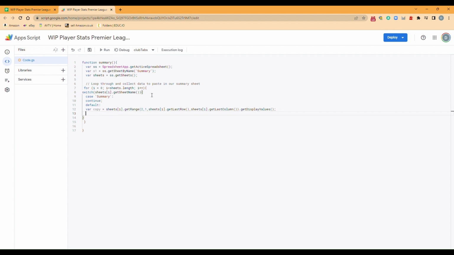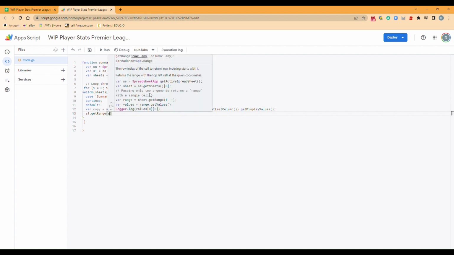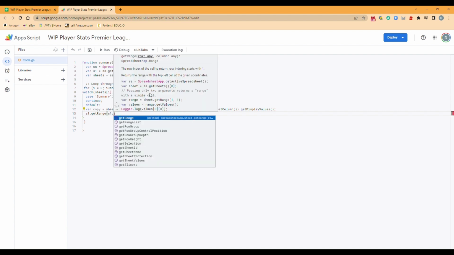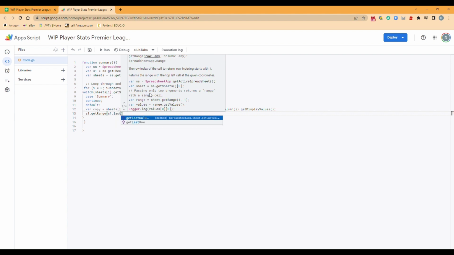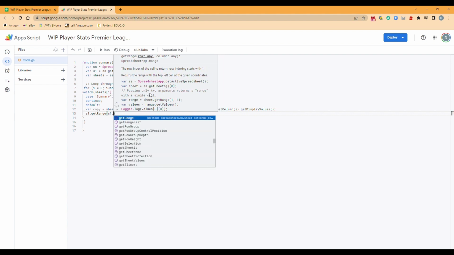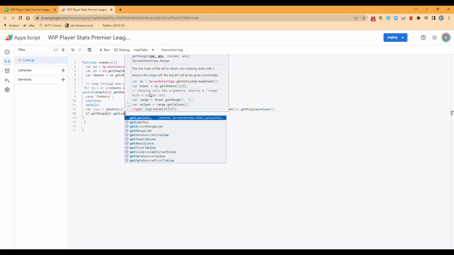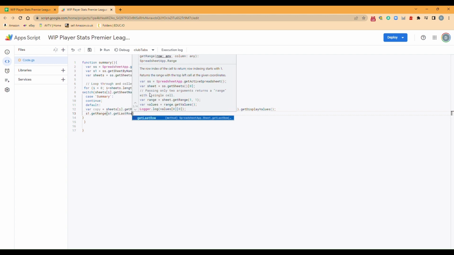So now that we've got this data, we need to paste it back into that summary sheet. So we're going to go to S1. Now we don't need to create a variable for this because it's not something we're going to call upon again later. So we're just going to go straight in to that line of data. So we're going to go for S1 dot get range. And the range is going to be the last row of data. So it's S1 dot get last row.